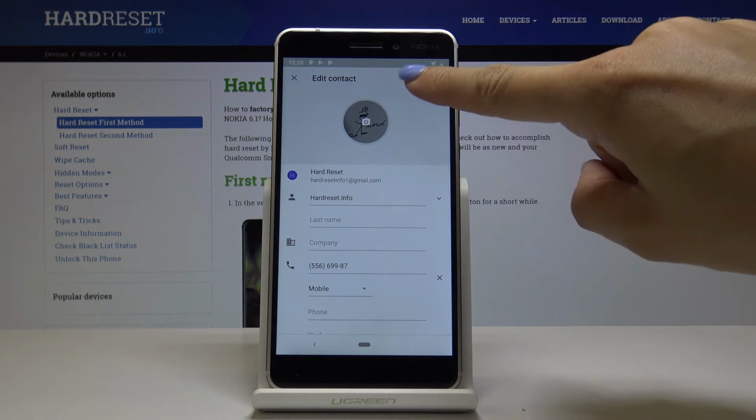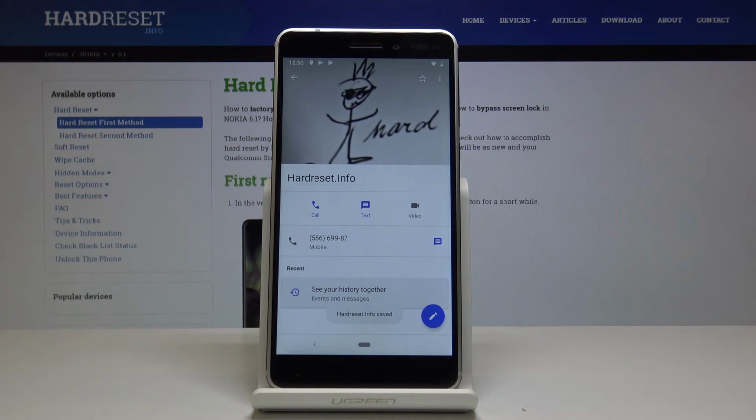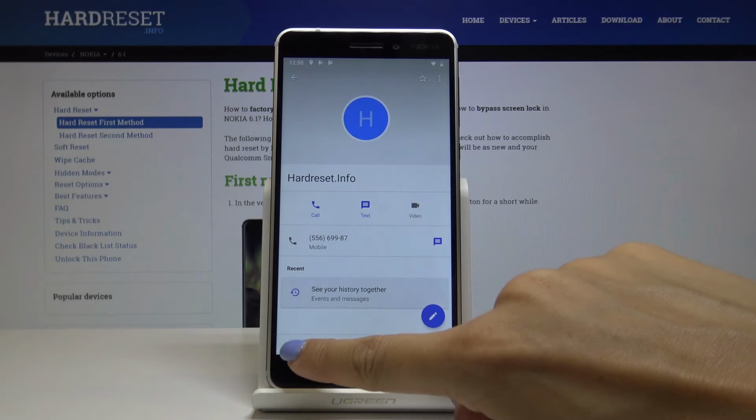And finally click on save. And from now on, once this contact will call you, you will see this picture. So that would be all.